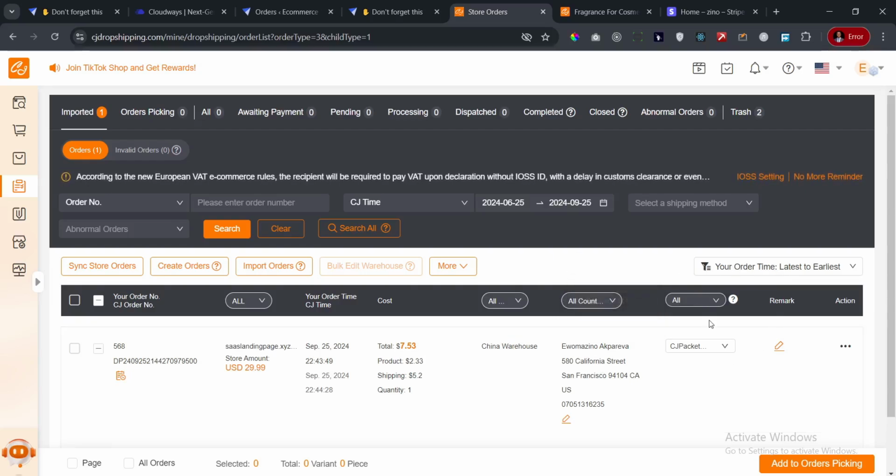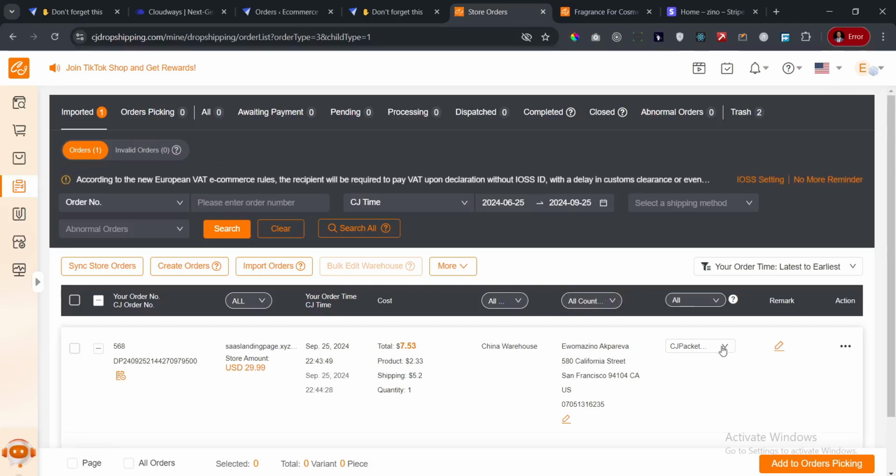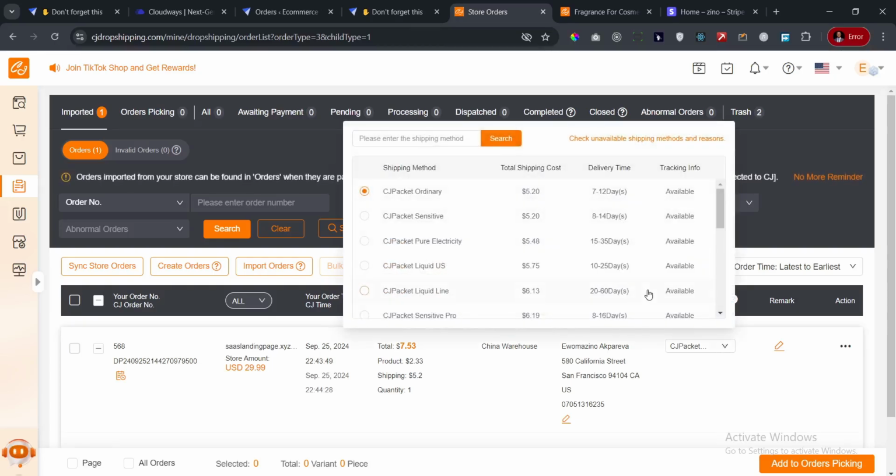And then, this is what I wanted to explain earlier that I actually forgot to explain. So CJ has different shipping options. If you click on this button here, it's going to show you the various shipping options. So the default one we have on our website, on our CJ setup, is CJ Packet Ordinary. And currently for this particular product, the shipping cost is $5, right? And it's going to take 7 to 12 days for this product to reach your customers.